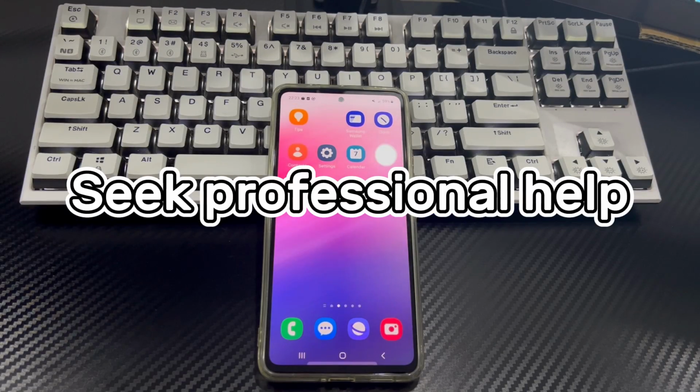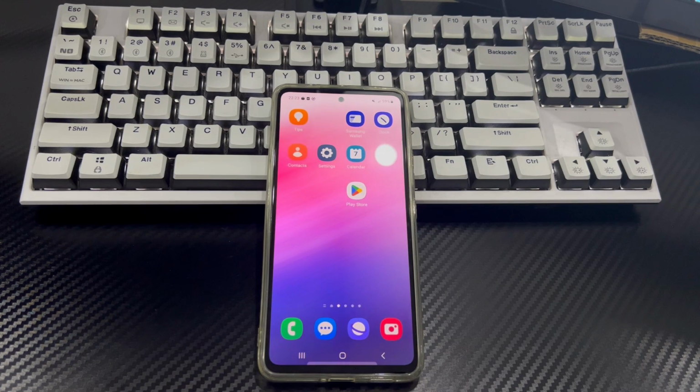Method 10 is to seek professional help. We hope the solutions in the video will help you fix Gmail sync error, but if the above solutions don't do the trick, please take your phone to a repair center or mobile phone store to have it checked by a technician. That's it for today's video.